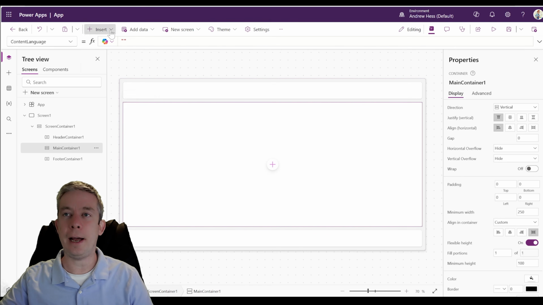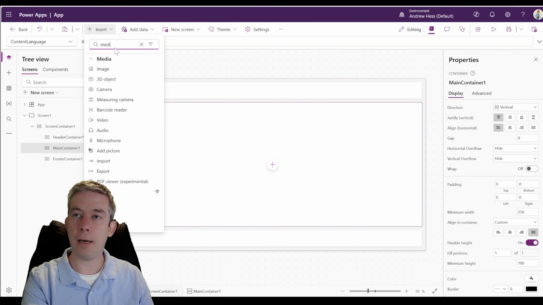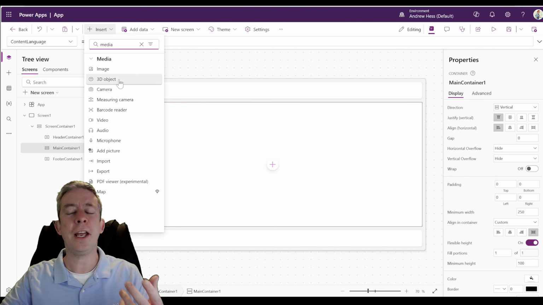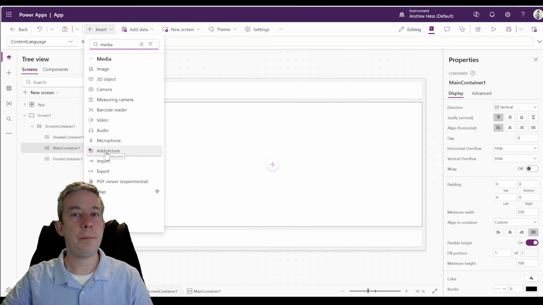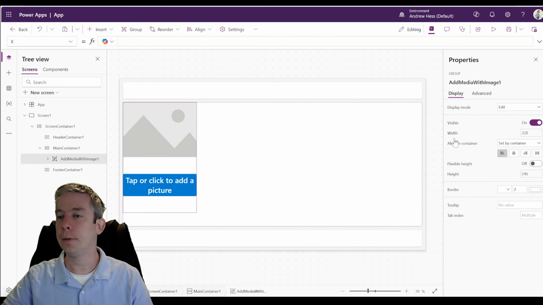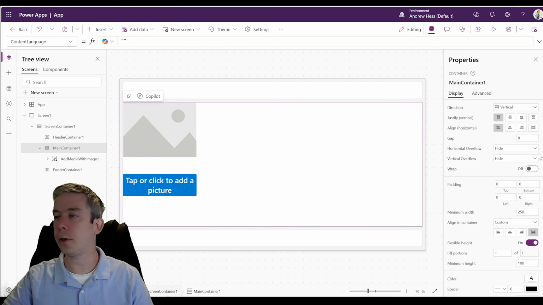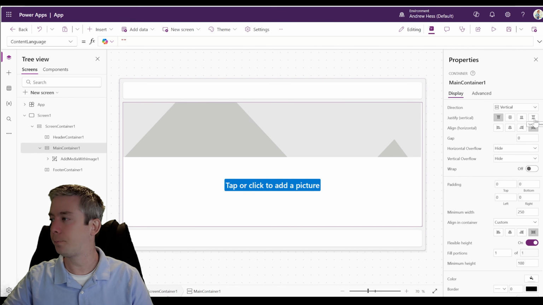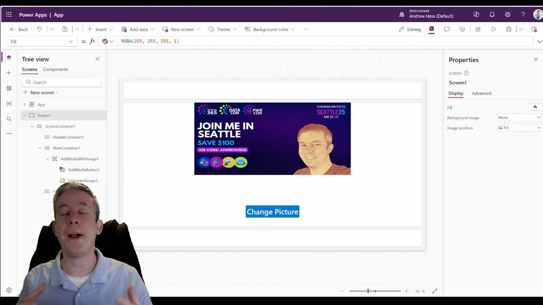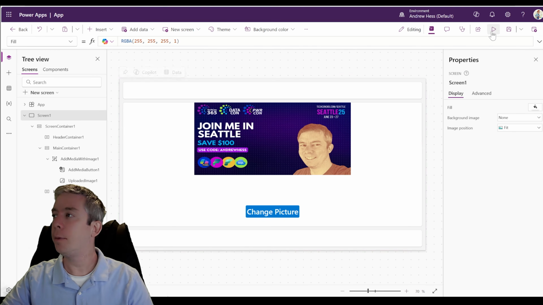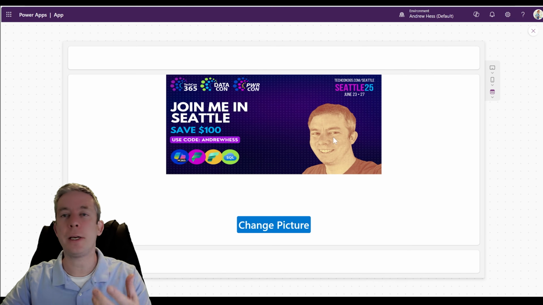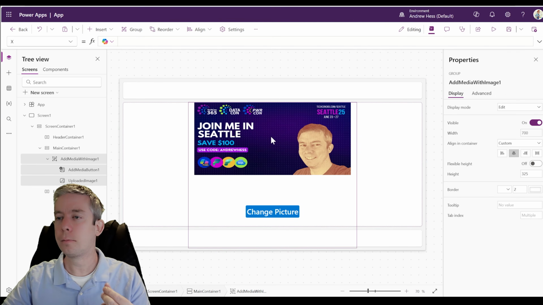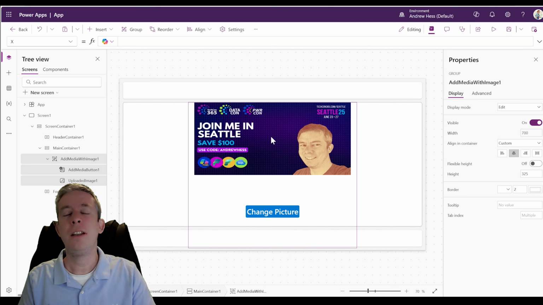Now let's add a media uploader. And I'm just going to do image right now, right? So add picture type. That's what I'm going to do. I'm going to do add picture. And I'm just going to make sure this all fits in there. All right, so I added my image in there. I just resized it so it looked a little better. But now I added the picture. I click change picture. We have our image in there. Now I want to upload it to SharePoint.